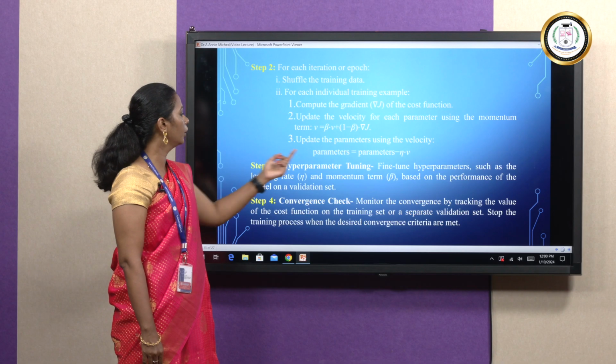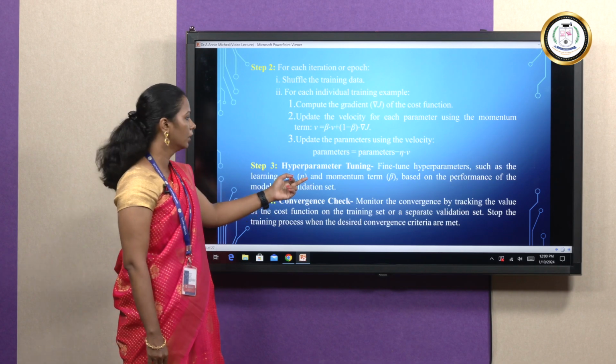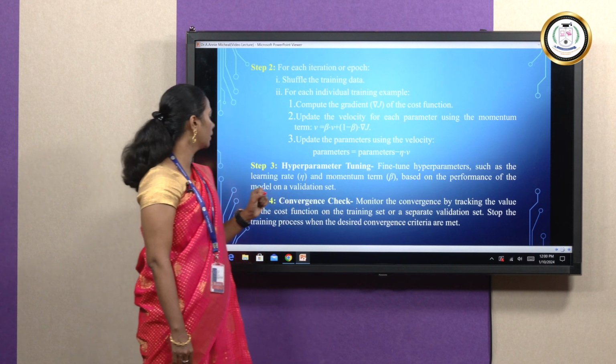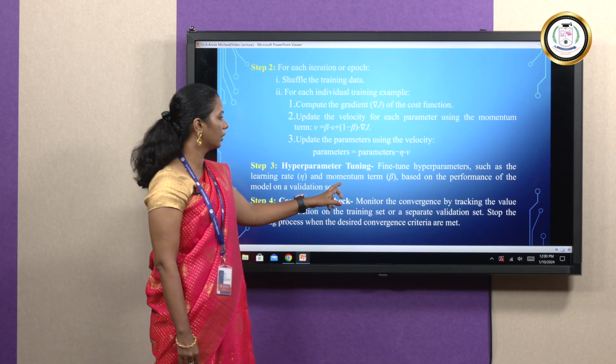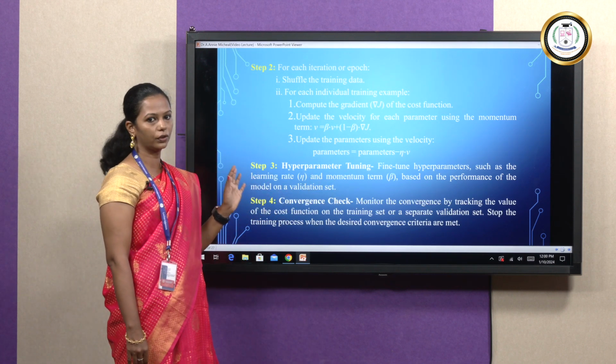The third step, you are going to tune your hyperparameters. So you are going to fine tune the hyperparameters such as the learning rate and momentum term based on the performance of the model.